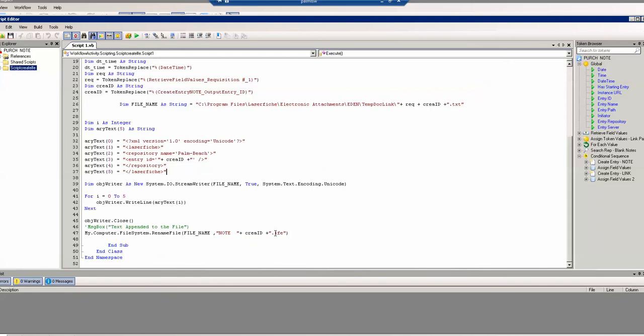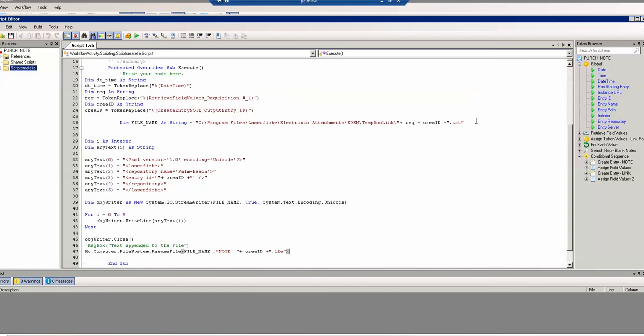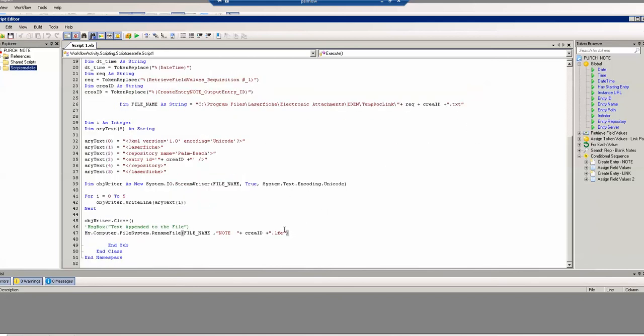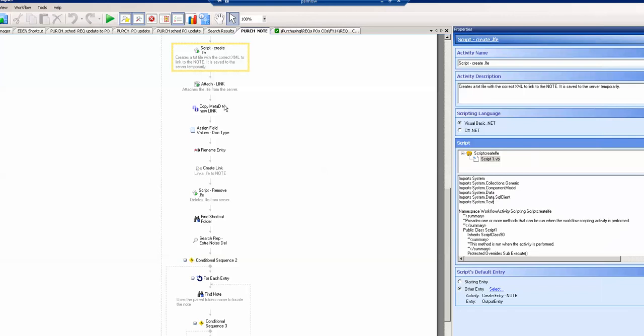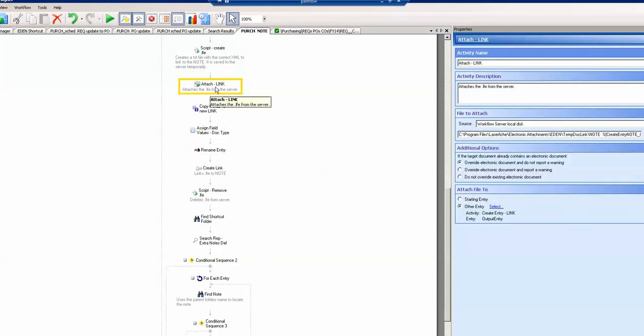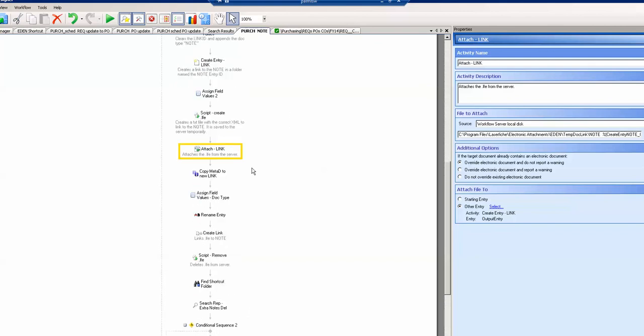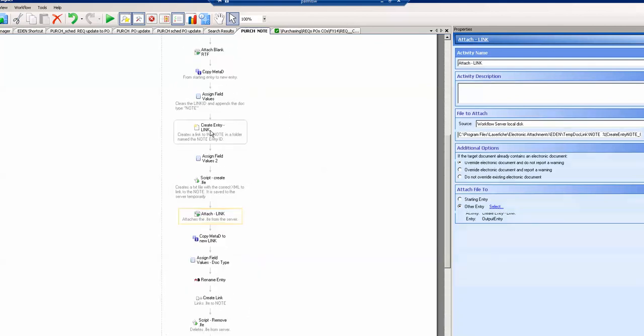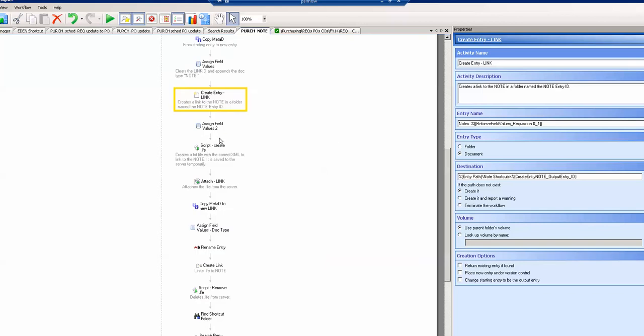And then I rename it. I rename it LFE. And this is somewhat of a unique ID. I use the entry ID number here. And granted, remember, this is renamed on the server only. So now that that is done, I attach it. I attach that LFE file, as an electronic document, to this create ID.